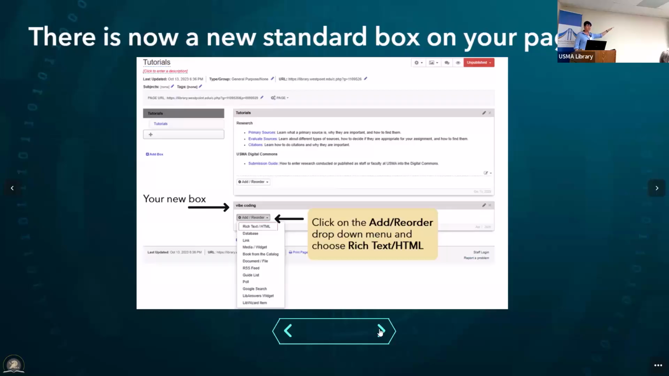Anyway, my point was that anywhere there's a rich text box, you can add HTML code in. That's basically what that means. So if you use something different, or if you have your own blog or something, you can use rich text to make cool stuff with vibe code.